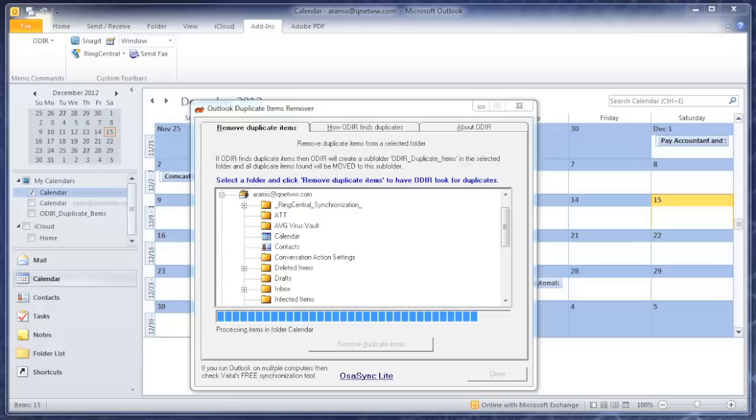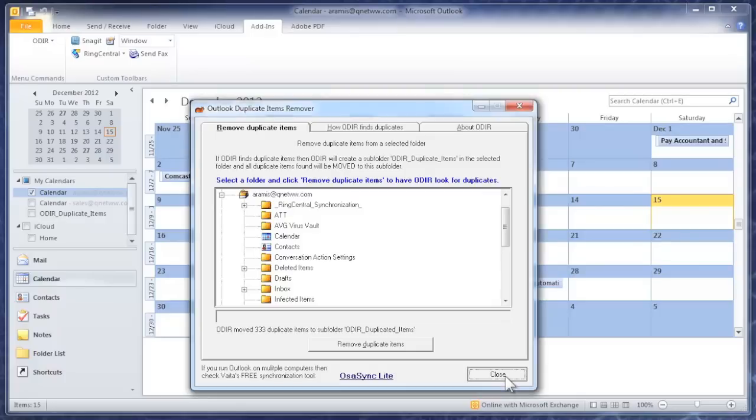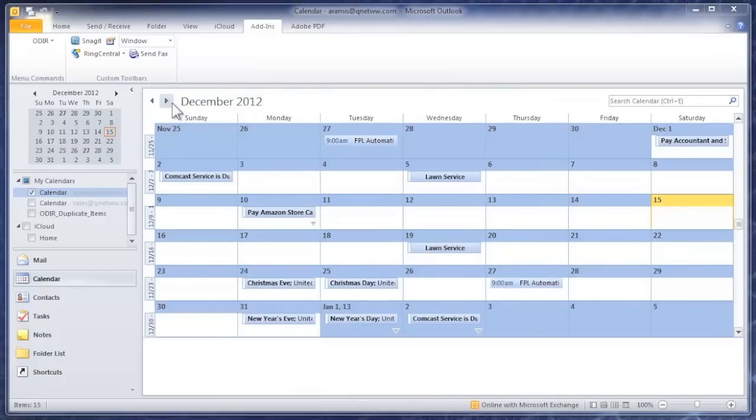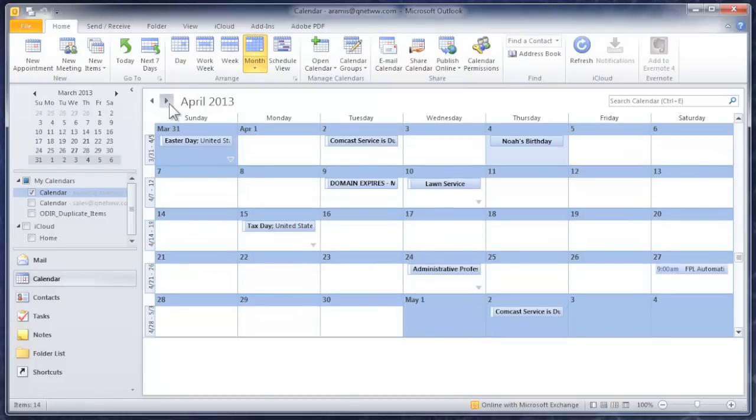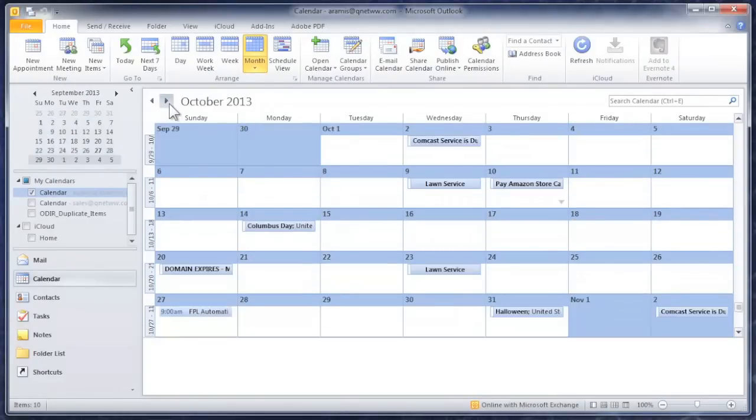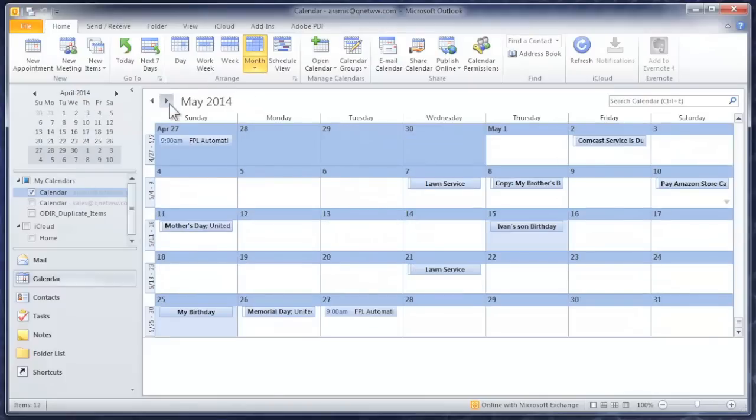Like I said, it all depends on the amount of duplicates you have in your calendar. Once it's completed, it's going to do two things. It's going to remove all the duplicates, obviously, but it's going to create on the left hand side an ODIR duplicate items folder for the calendar, and it's going to tell you how many it removed from the calendar on that little tab that you saw here on the calendar. Now you see there's no duplicates. I go through everything and everything is just unique.